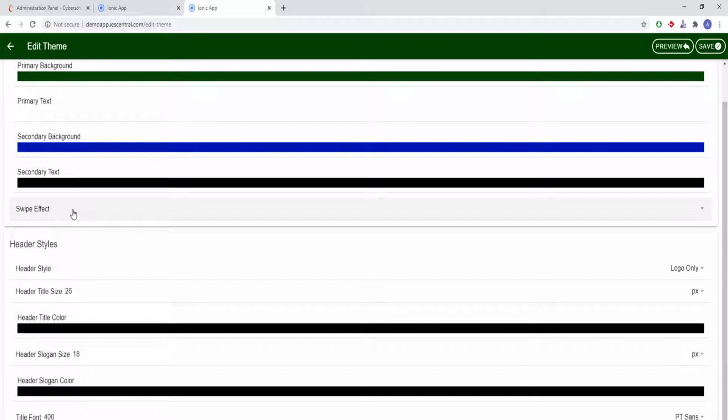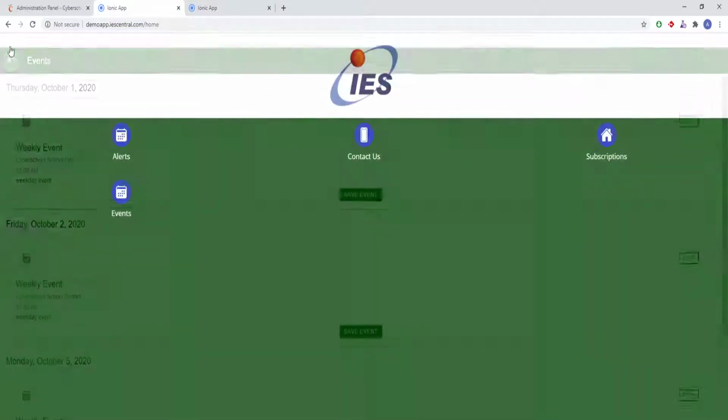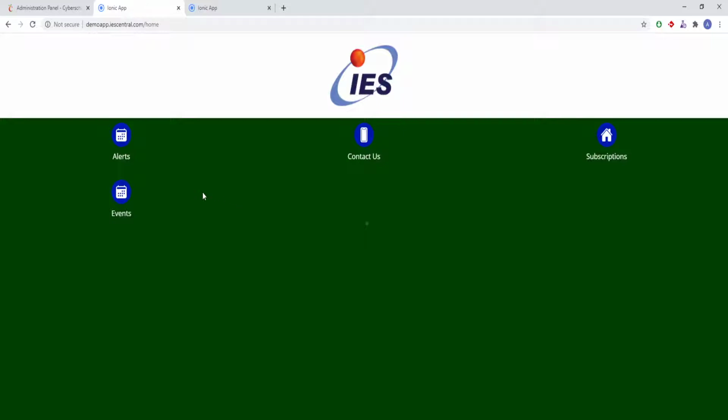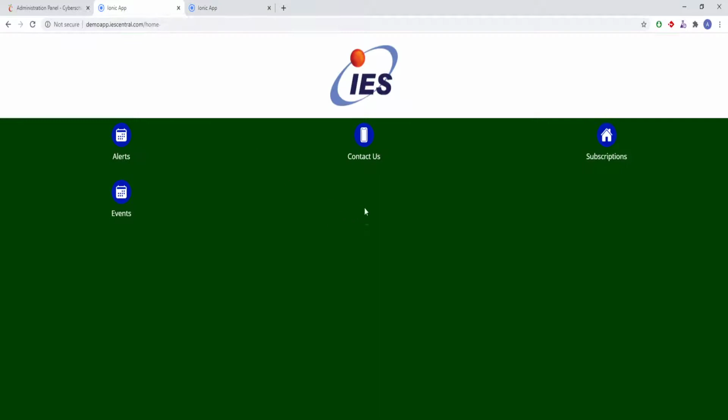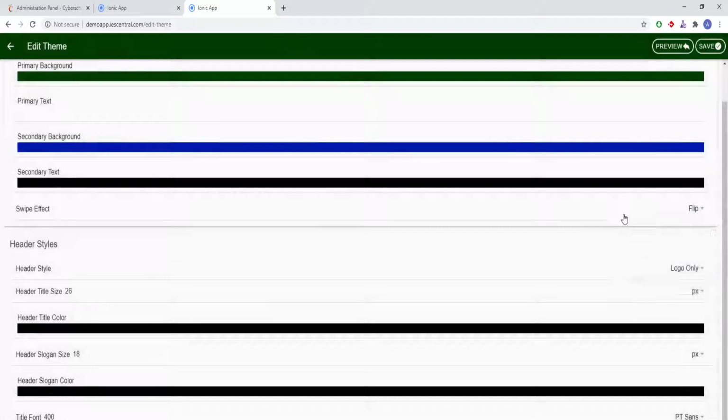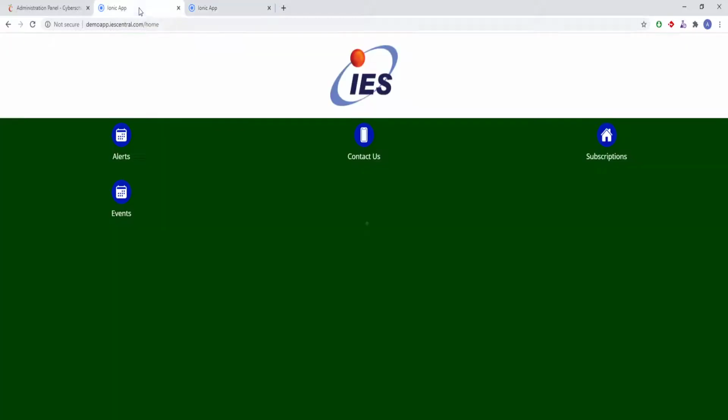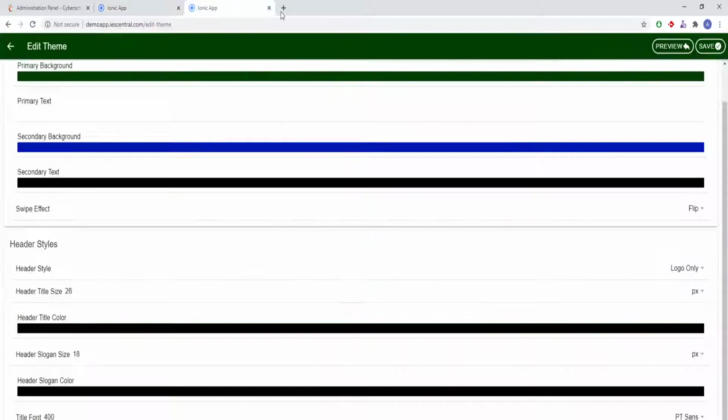Next we come to swipe effect, and this is pertaining to, if we go ahead and take a look here, if I start swiping left and right, it's just a standard swipe, nothing really fancy about that. So we can change that from default, which is what it's currently set to, to cube, for example, and that's going to place it in a cube and transition it on a cube. And there's also flip, and it's just going to flip around, kind of like a book, or there's going to be a center pivot point where it'll just flip over. So we can change what effect we actually see whenever we swipe left and right.